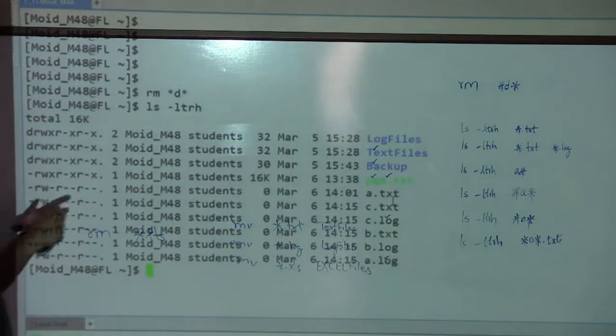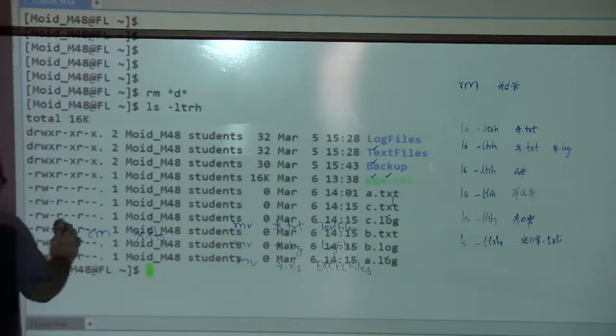So using that combination, not only can I list, I can also move, I can copy, and I can remove as well.